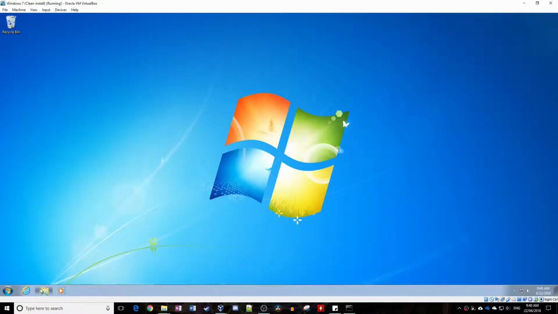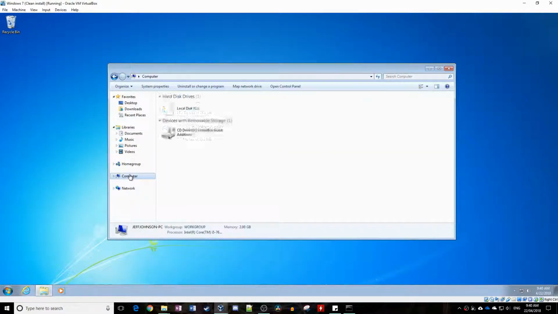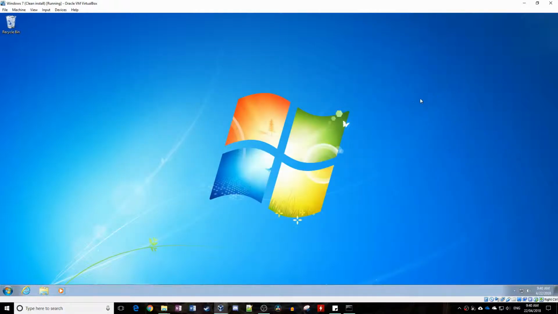Then you want to open File Explorer, and go Computer. And here you'll see the disk is no bigger than it was before when you first created it. So the last thing we need to do is resize the primary partition.